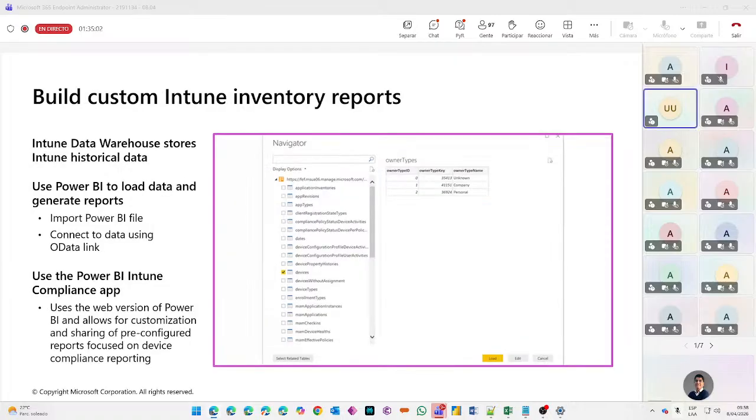Building custom inventory reports. You can use the Intune Data Warehouse to build professional looking reports that provide insight into your enterprise mobile environment. So things like looking at the trends of users enrolling in Intune so you can optimize license purchases, app and OS version breakdown so you can review the status of your devices, or even enrollment and device compliance trends so you can smoothly roll out any policy updates.